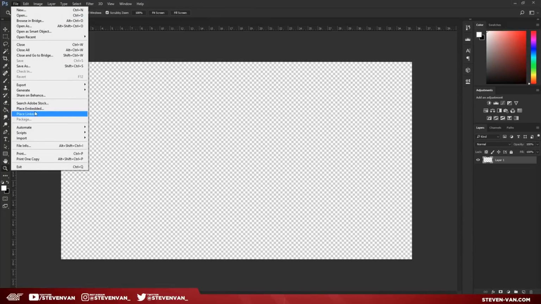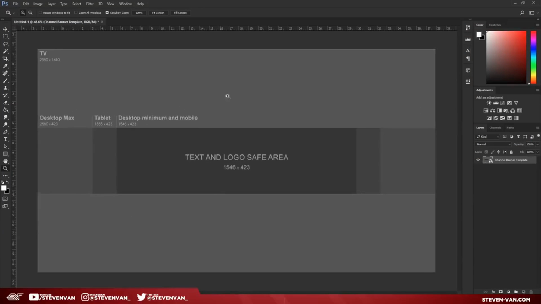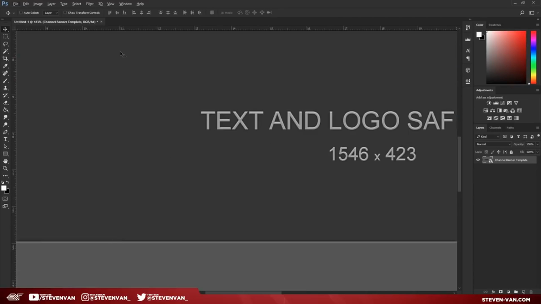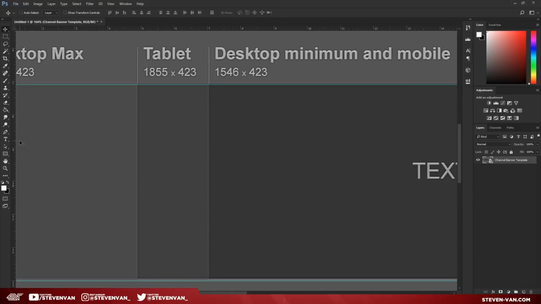You want to press File, Place, and go to the description and download this channel banner template. It will show you where you can add stuff in the safe areas. So you want to press Control R to add these guidelines, and match up with the image here. So here I'm going to just line it up.